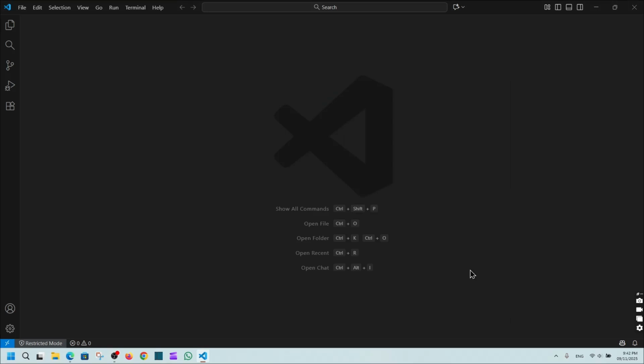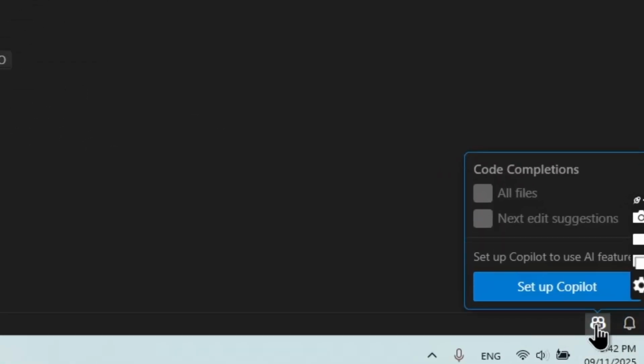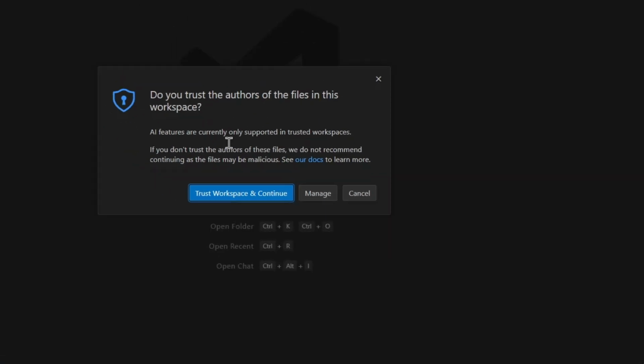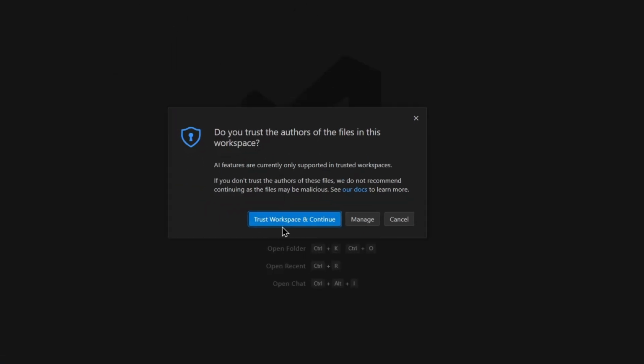In this video, I'm going to show you the setup process of Copilot in Visual Studio Code. Here you can see on the right side, you will find this option. And here you can see a green button, Setup Copilot. So just click here and we have to select Trust Workspace and continue.